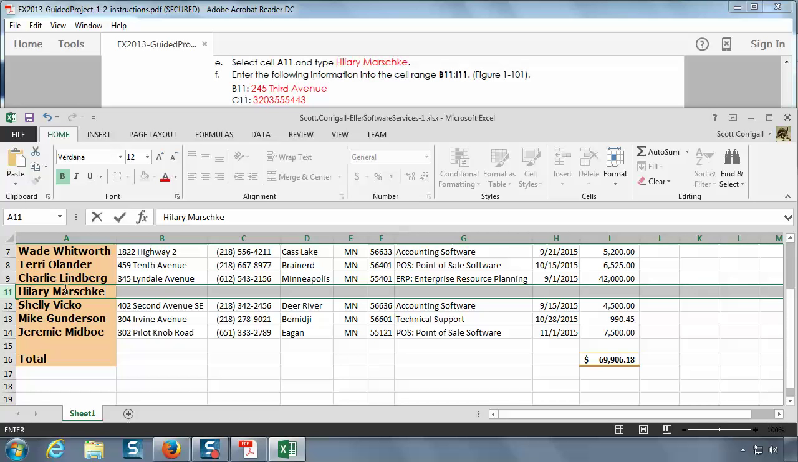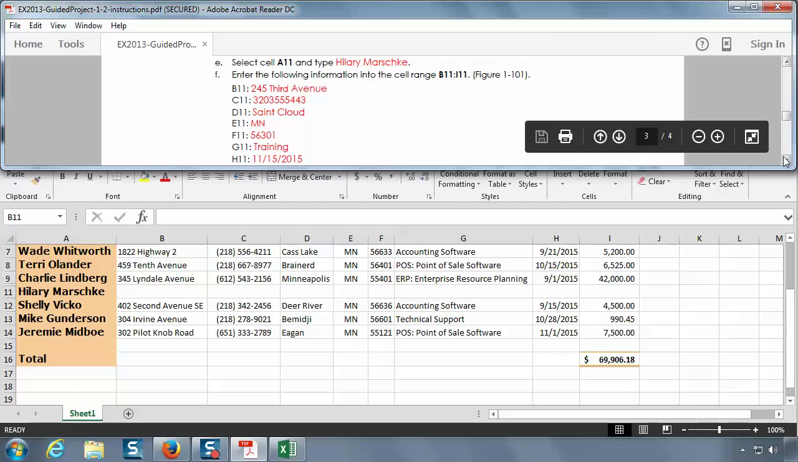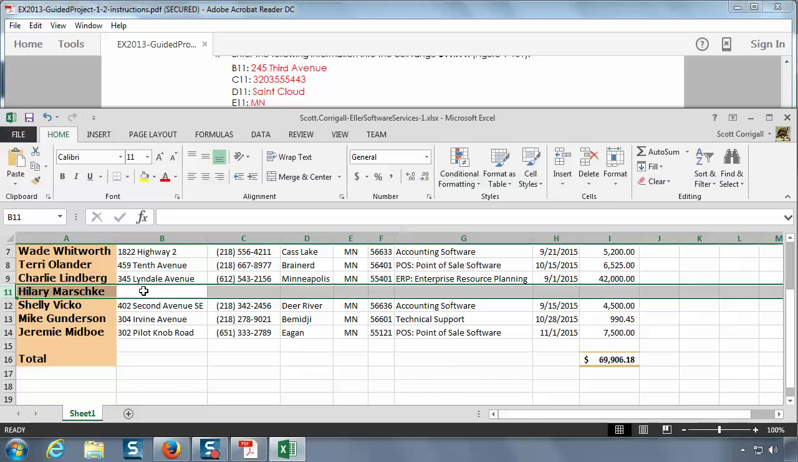and then I'm going to just press the tab button and it'll take me to the next cell, and I can type the next bit of information. You'll see up here they just give us a list of things that we have to type, so I'm going to type them all. The address is 245 3rd Avenue. The phone number is 320-355-5443. Now you notice it's just a string of 10 numbers. That's what we're typing in.